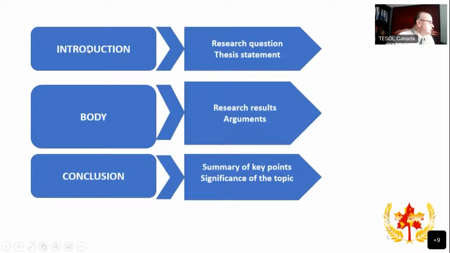So just a chart form to go over all the information we've talked about. The introduction statement describes your research question and makes your thesis statement. The main body gives the results of your research and your arguments, the pros and cons, the advantages and disadvantages. And then the conclusion is a summary of key points, and it expresses the significance of the topic.